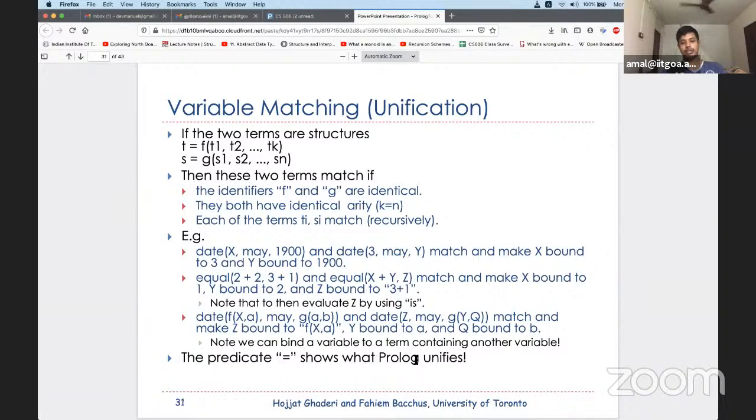Note we can bind a variable to a term containing another variable. The predicate equality shows what Prolog unifies.